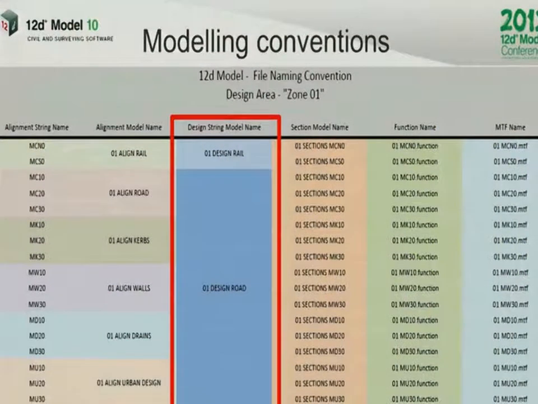Right, it's just a bit of a spreadsheet that we use to manage that process. As you can see here, we've got the 5 or 6 alignment models. The design strings that we used from those alignment models were fed only into those 2 design models. So if you took those 2 design models, you'd have all the physical information for what will be built at the end of the day.